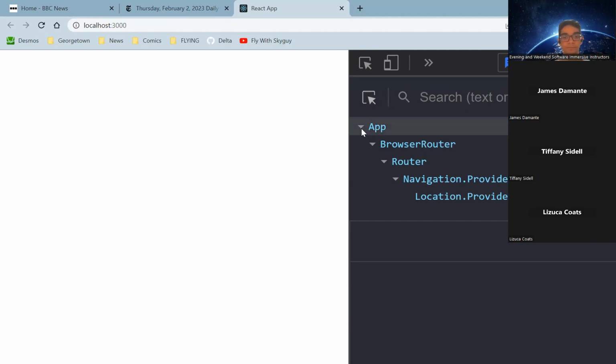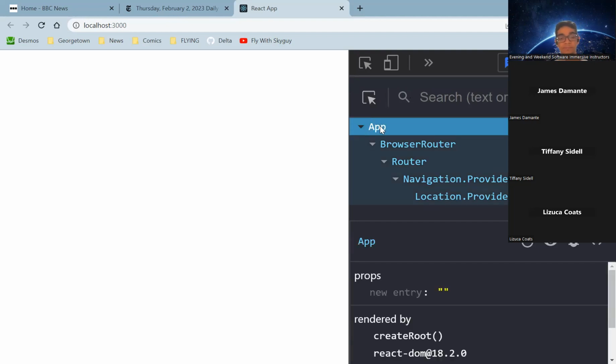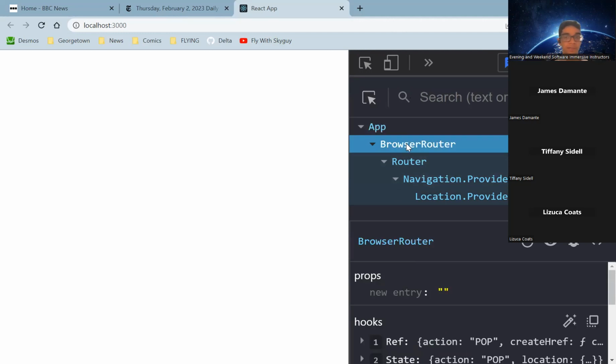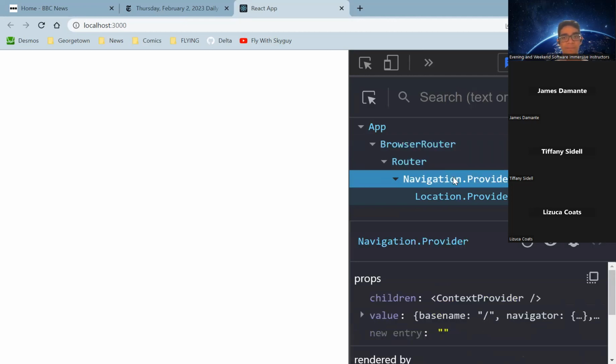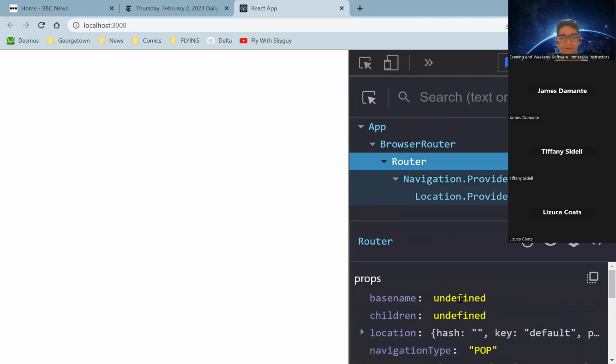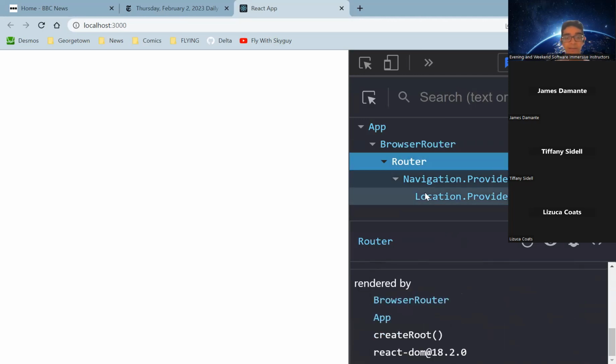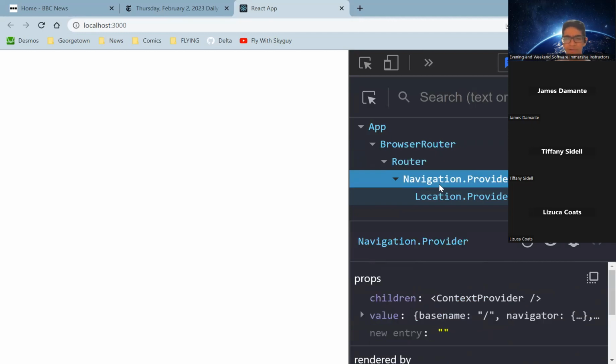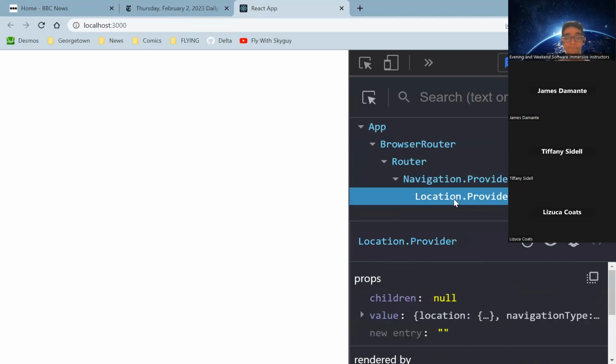So what do we have? Well, if we go back and look at our code, the first thing that we did in our app.js is we put a function App right at the top. And that's exactly the same thing that shows up here. We've got our App function and our App component, if you want to put it that way. Inside of that, we then put in a BrowserRouter, which is what we wrote in our HTML. And then it adds in a Router, which we don't know what that is yet, a NavigationProvider and a LocationProvider.